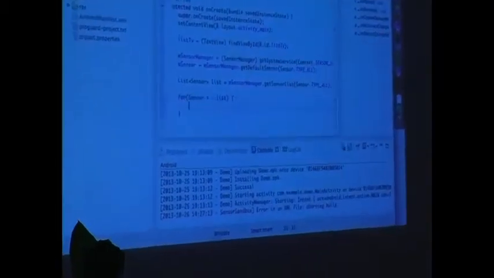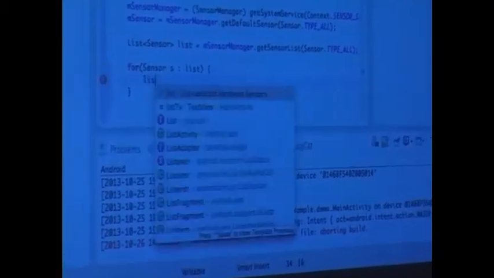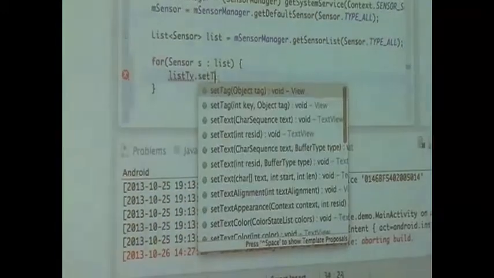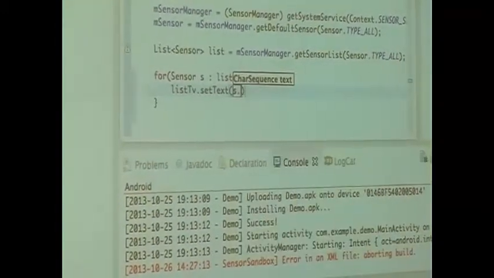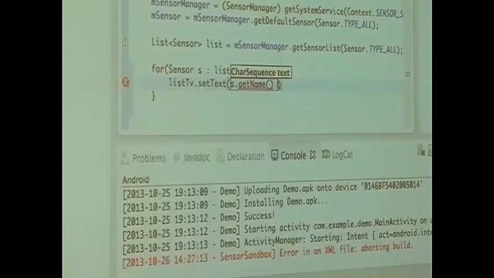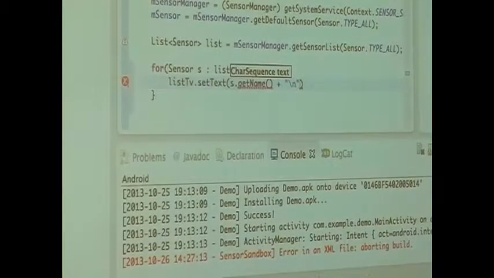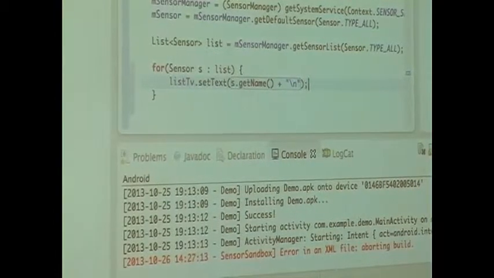It's complaining about import, so I'll just import it. Now what I'll say is, for sensor S in the list, list text view dot set text S dot get name, and let's add a new line so that they appear in a nice list on your screen.